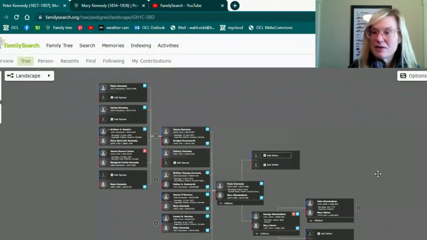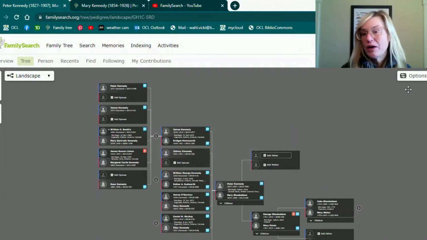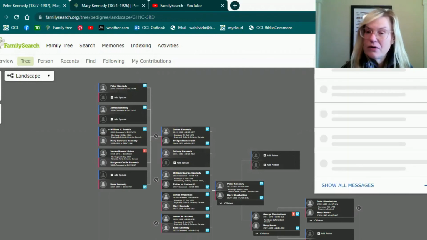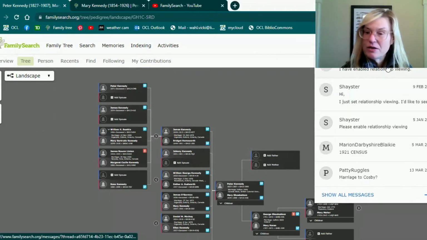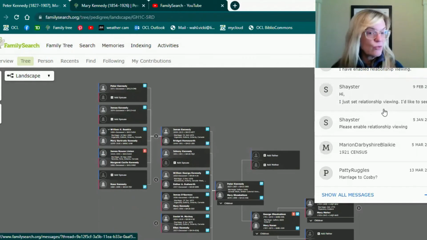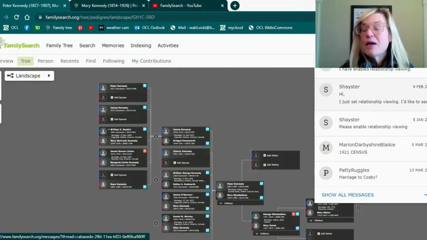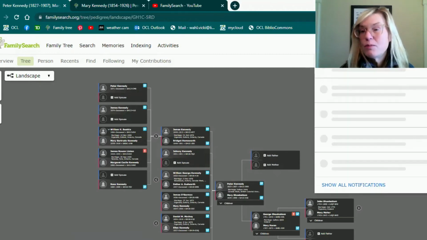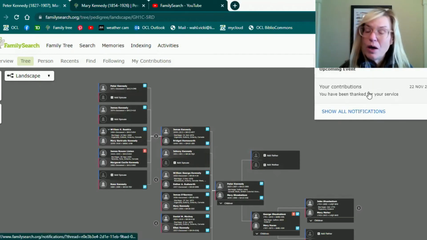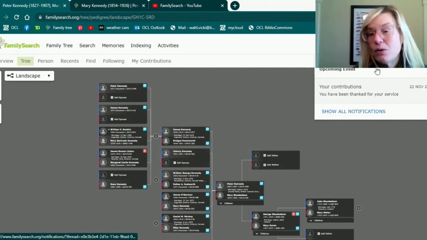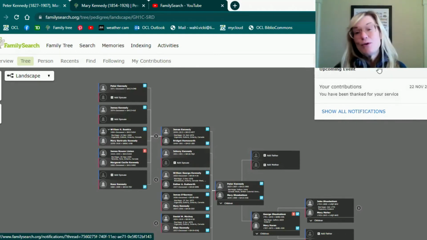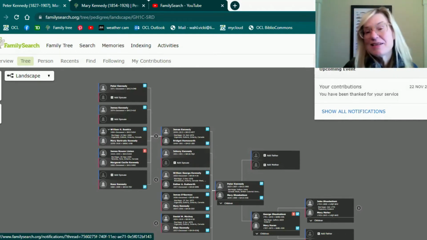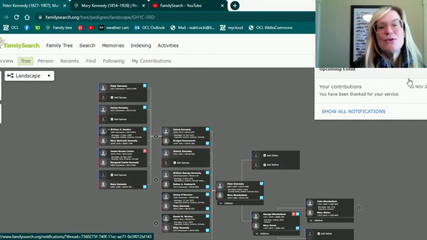But it's really easy to work on it with other family members, which is also great. Here's where you'll find messages on the little drop-down here. Anybody who's added records to your family tree, you can get in touch with them. Your little notification bell alerts you about your ancestors' birthdays and fun stuff like that. So that's something else to explore.